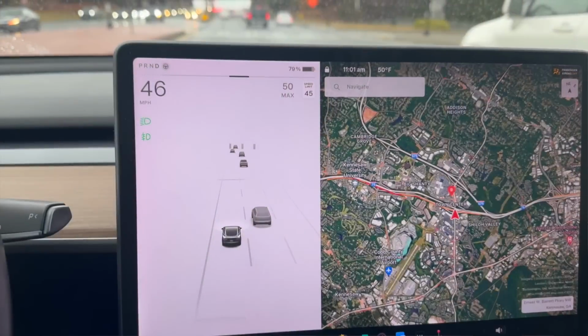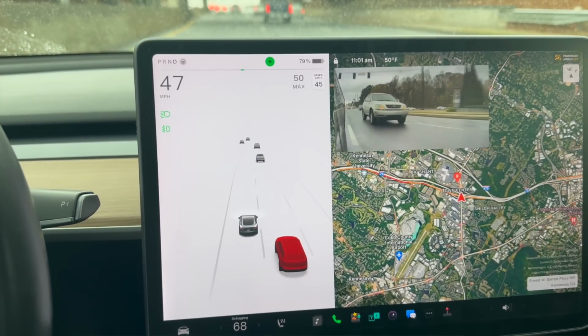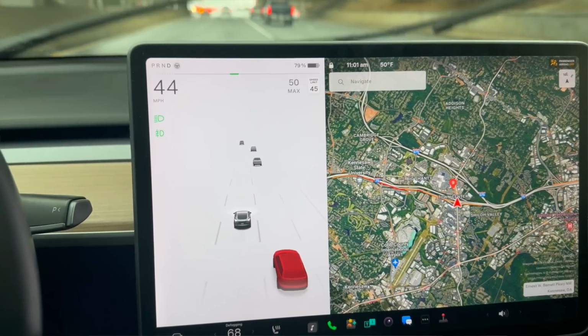You have access to your blind spot camera. So whenever you're driving and you put on your signal, the camera will come on, and you will also get chimes and different alerts if someone is driving in your blind spot whenever you're driving.